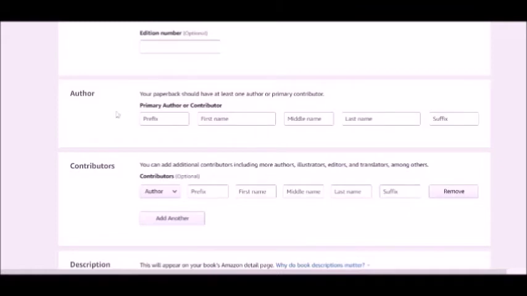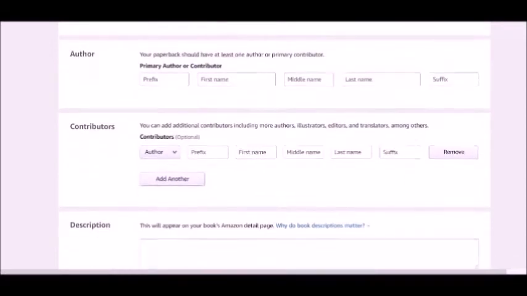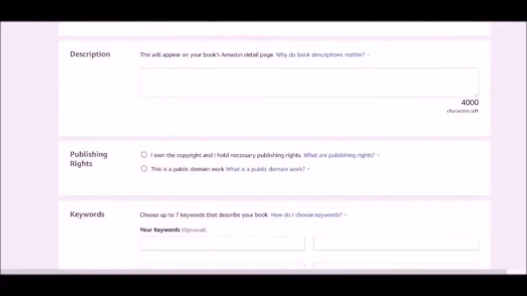But yeah, we're going to move on. You can add your author name here, any contributors. If there are no contributors to your book, then you can go ahead and skip that. And then we're going to get into the description.